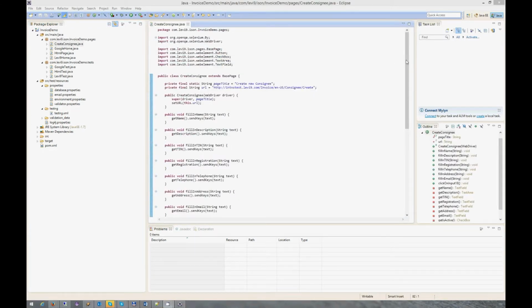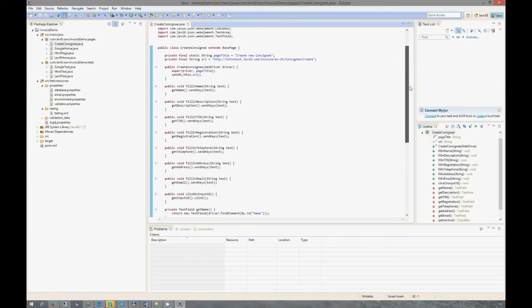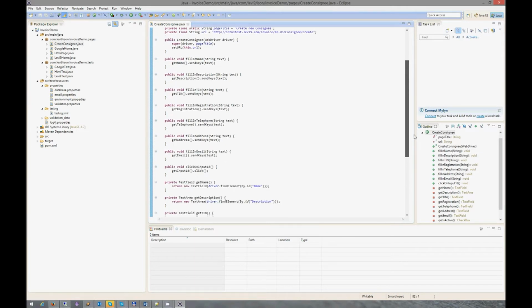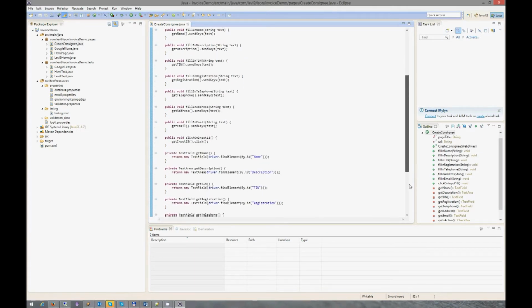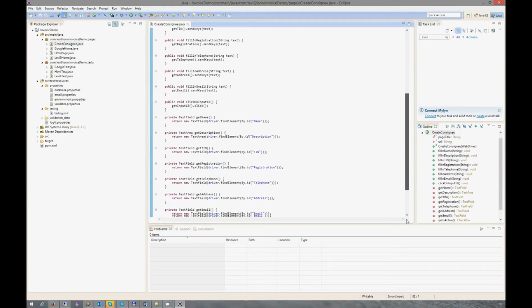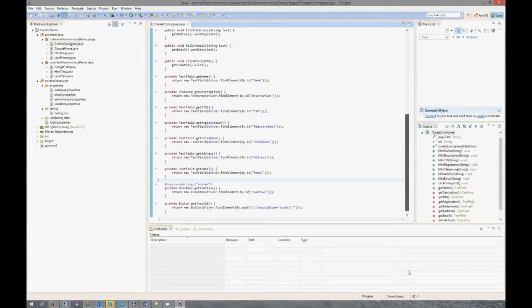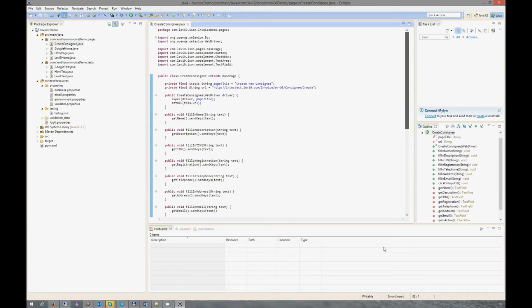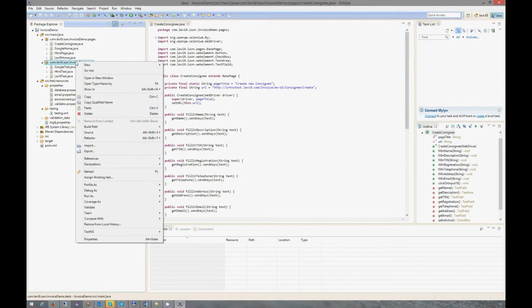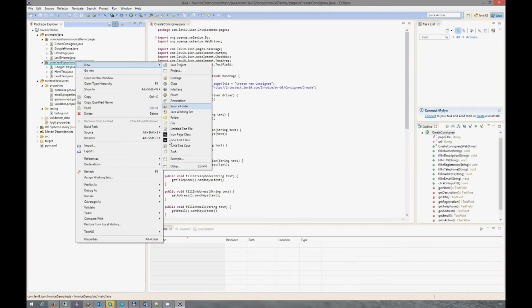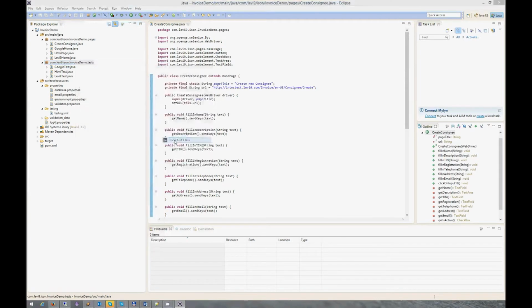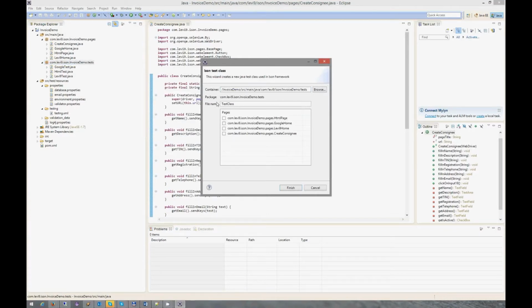So the base page class is created. As you see, here are the defined methods that will be used for interaction from a base test. What we have to do now is create the base test. So again, with the Ison plugin, we go to create test class. It's called create consignee test.